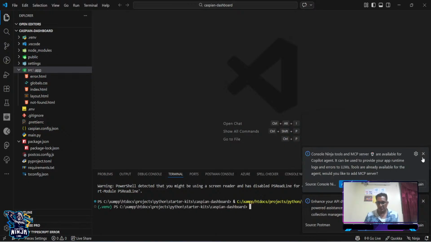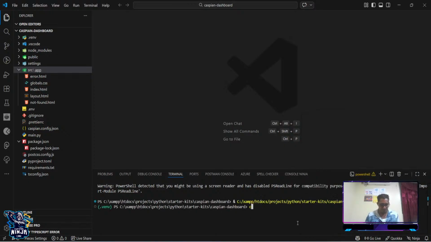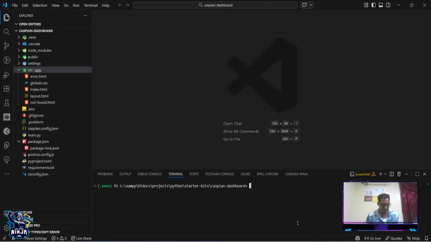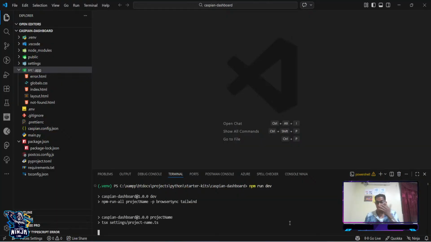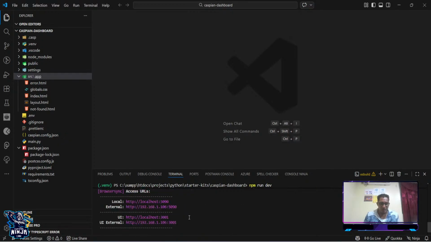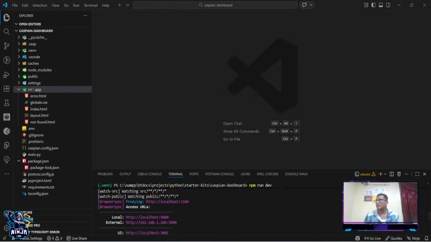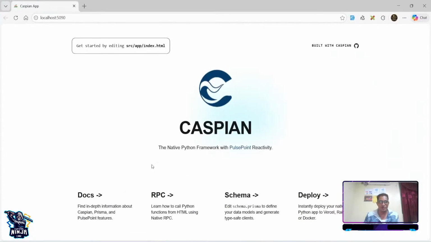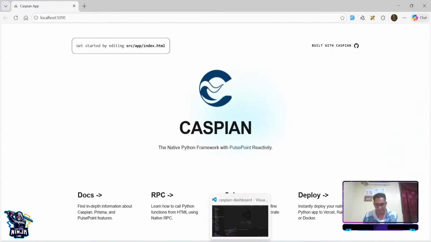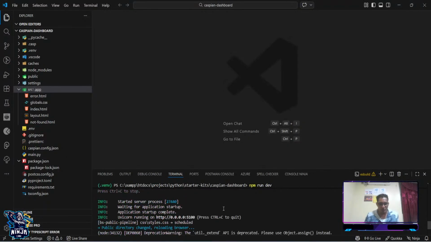Always, first, what we have to do is npm run dev, which we need to run to confirm that the project is running. So yes, the project is running and we're good to go now.